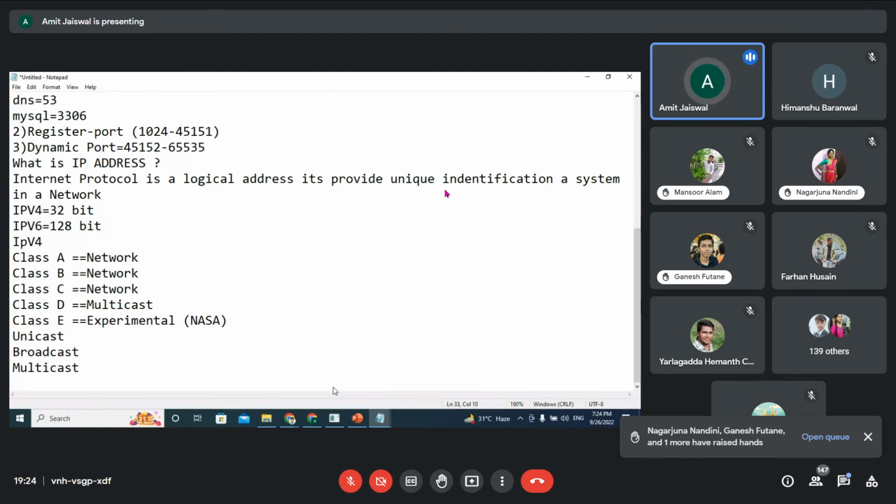What is the difference between unicast, broadcast and multicast? If you want to send a packet from one user to another user, this is one-to-one communication. Suppose that I want to communicate directly with Himanshu. This is one-to-one, that means one user is directly connected to another user. This is unicast, one-to-one communication. Multicast is when you want to send a packet one to many, one to a group.